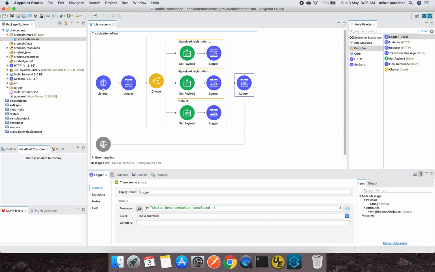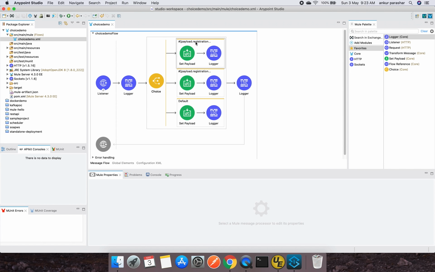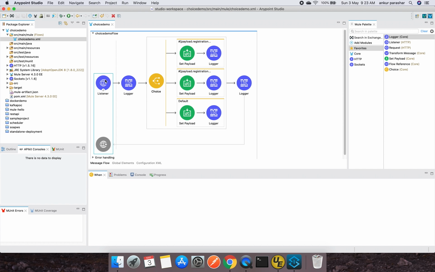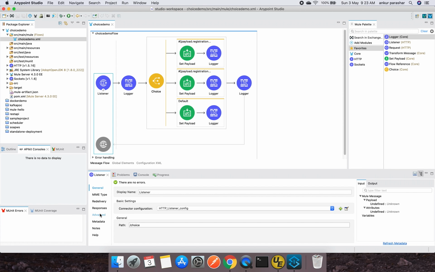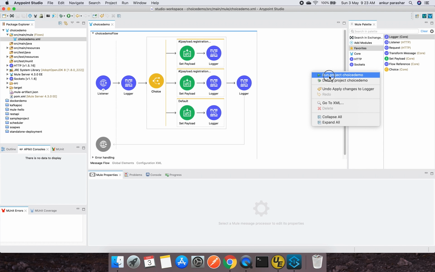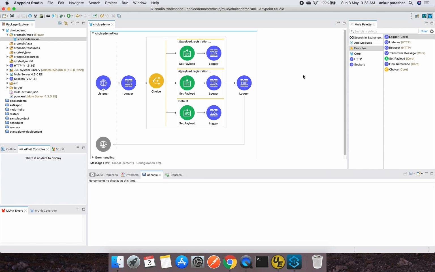Sorry. Let me save this project, and I just want to make sure I'm using the same status in my message as well. So this will be the POST method. Yes, so let me start. I will right click and go for run project.